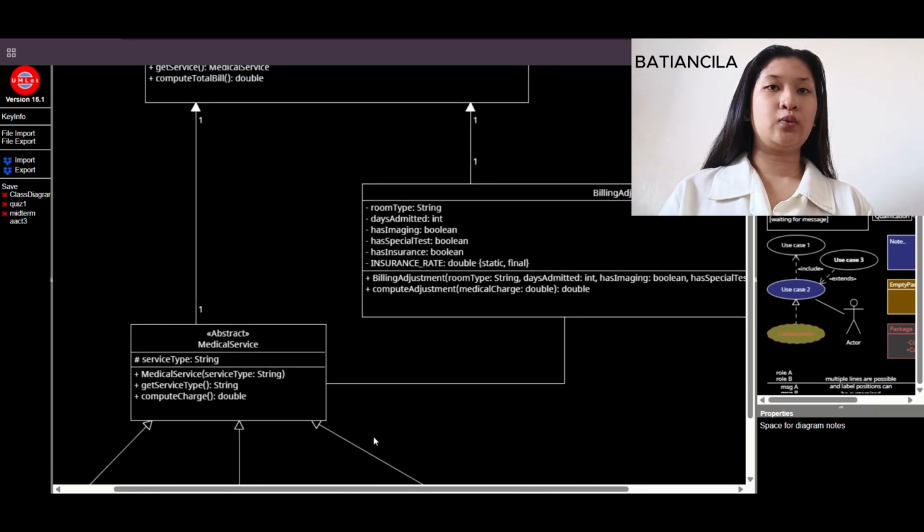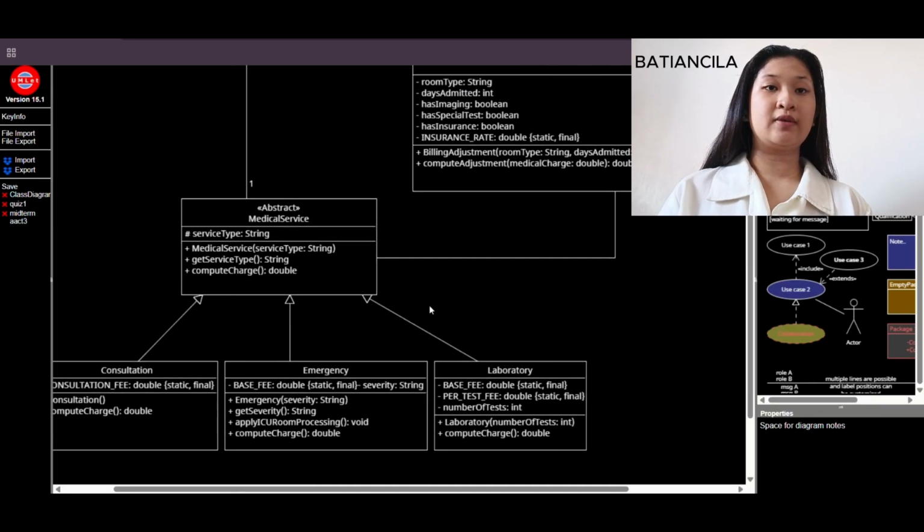On the other side, we have the medical service class. Notice that the class name is italicized and marked with abstract stereotype. This is because it serves as a blueprint for different types of service. It defines a protected attribute, service type, and an abstract method, compute charge, which all specific services must implement.